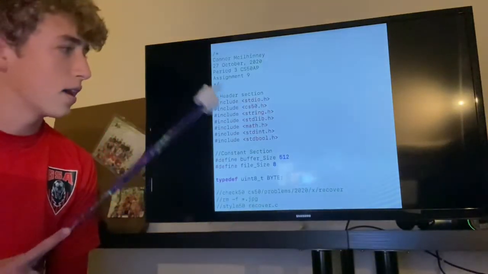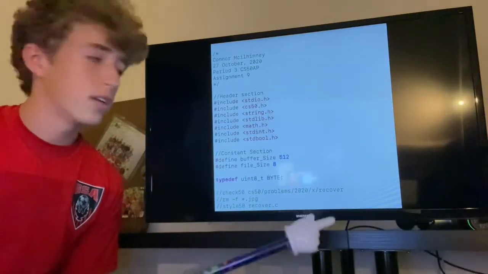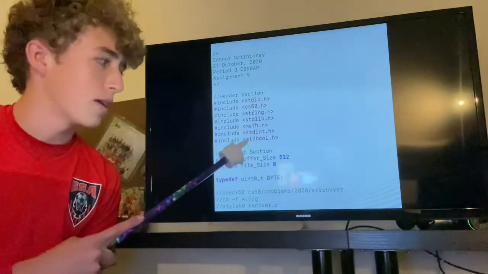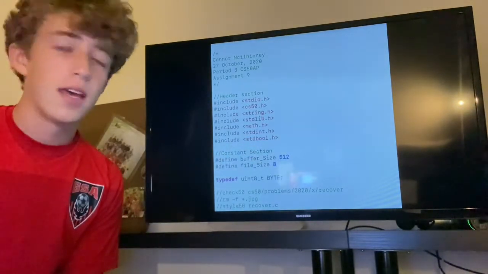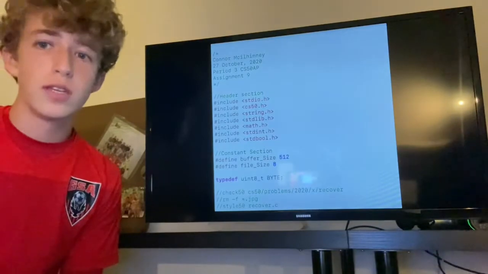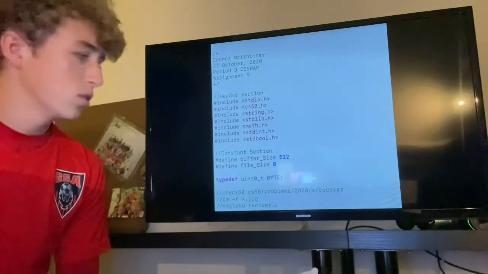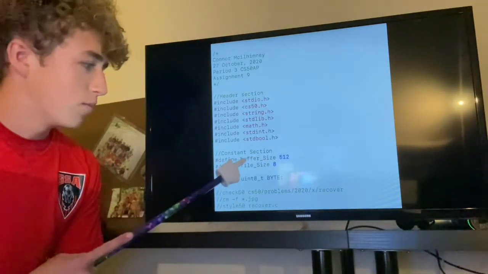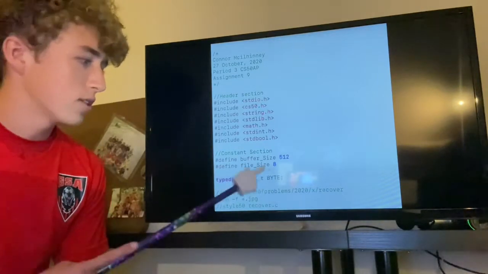This is my header section. Everything included is the usual ones except stdbool.h, which I had to include because of the Boolean use in the while loop. And then we defined buffer size and file size.